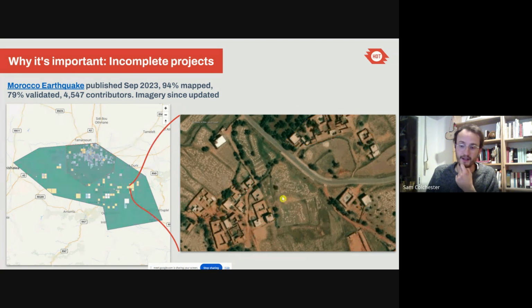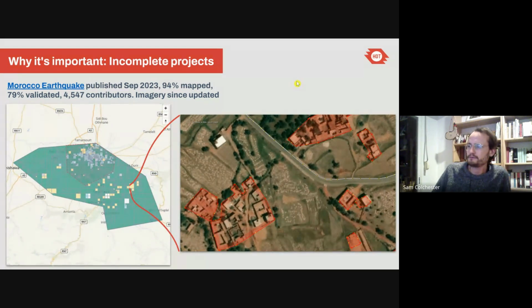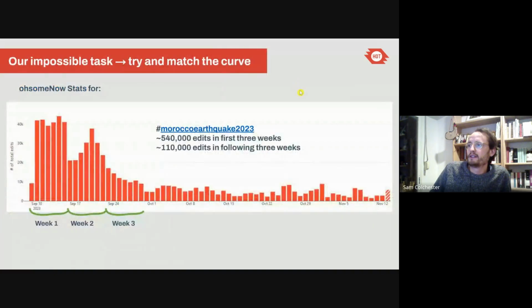You can see these are buildings that have been mapped, and multiple buildings have been mapped as very large buildings. This is kind of a non-starter. This would need to be mapped from scratch. So this is why it's important to make sure projects are a good size.